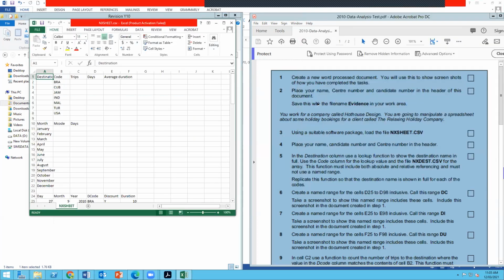Now, it says place your name, candidate number, and center number. So they twisted it a bit. Your name, candidate number, and center number in the what? Header. Now, notice this is different. Here they said your name, center number, and candidate number. So it's supposed to be your name, candidate number, and center number in the header.